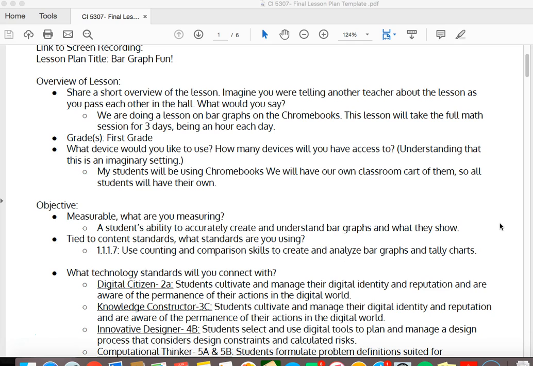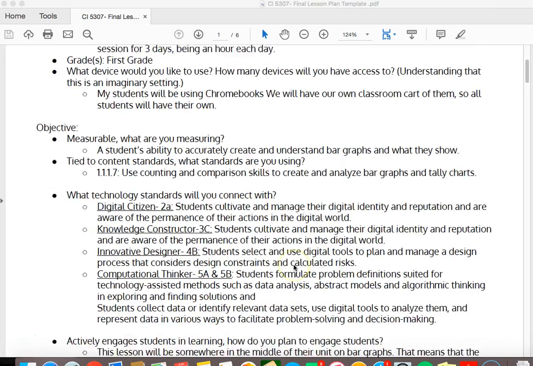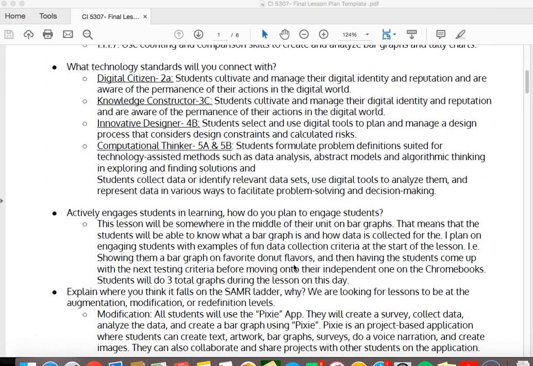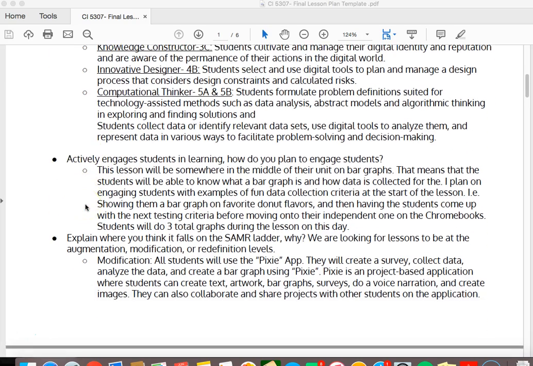The reason I decided to do this lesson plan was because one of the biggest math standards for first grade students in Minnesota is to understand and create bar graphs, and that standard is listed below for you to take a peek at. And also I decided to use Chromebooks and then the application Pixie because it aligns with the technology standards according to ISTE, and I also have provided the 5 main ones that this lesson will cover, so you can take a peek at that.